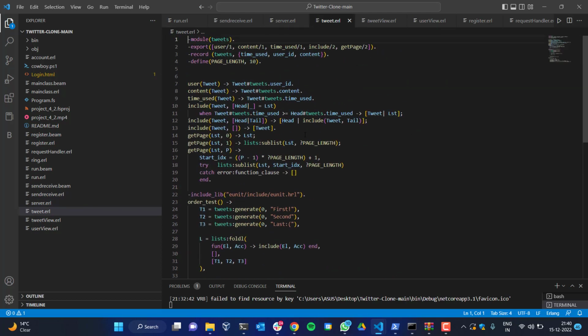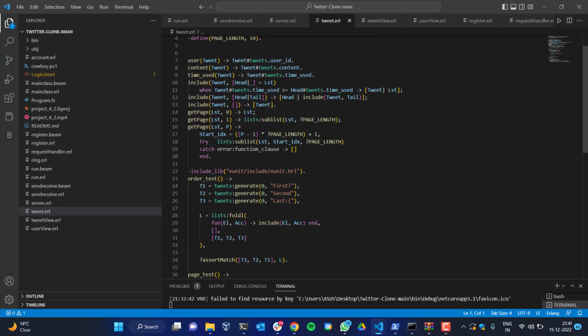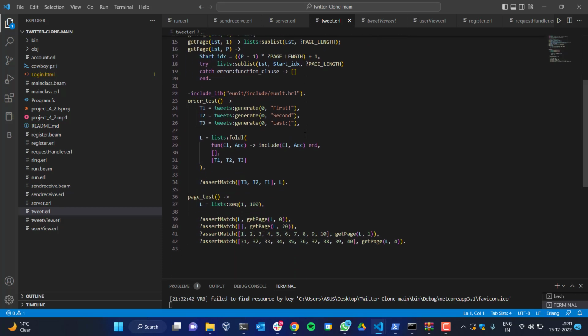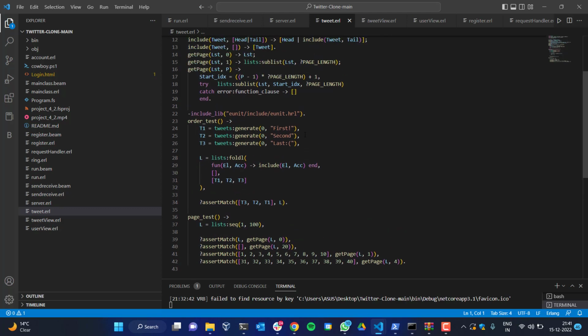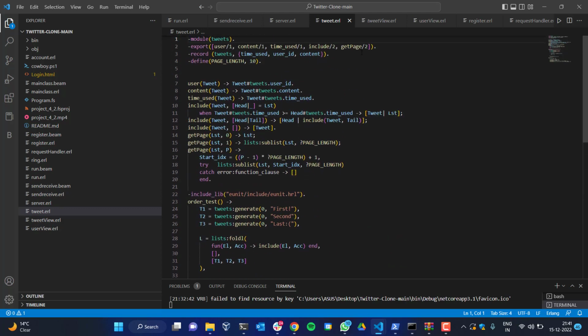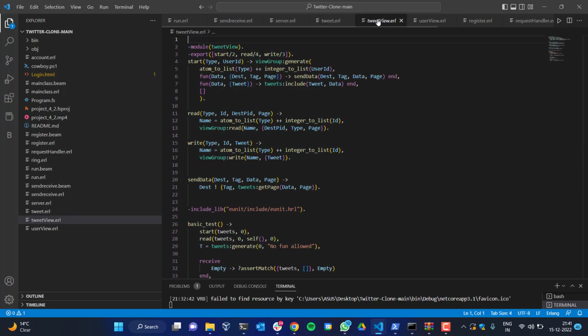So we have a tweet.erl file. As a part of this file, it generates the tweet based on the user ID, and it stores the tweet based on the hashtags. So this ensures the tweets are written onto the server so that they are stored, and that this tweet particularly belongs to a specific user.